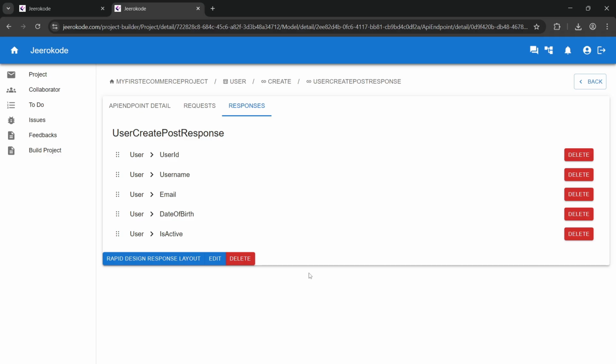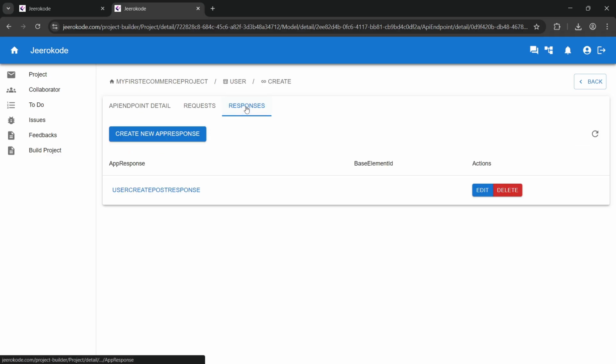Now that we've gone through the full endpoint setup for our user model, we'll repeat this process for all the other models in our e-commerce application: products, orders, payments, reviews, and so on.